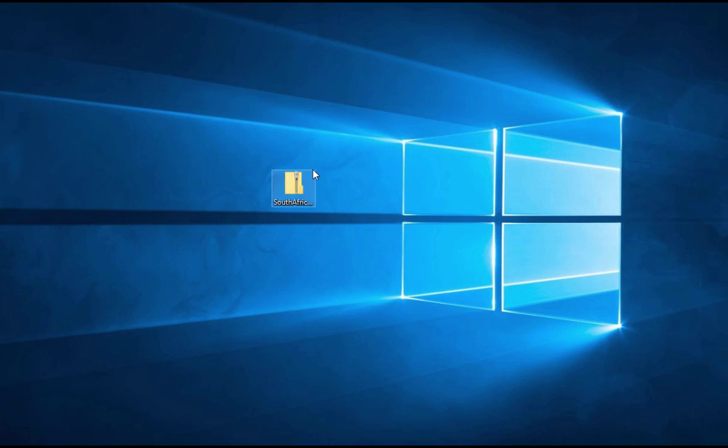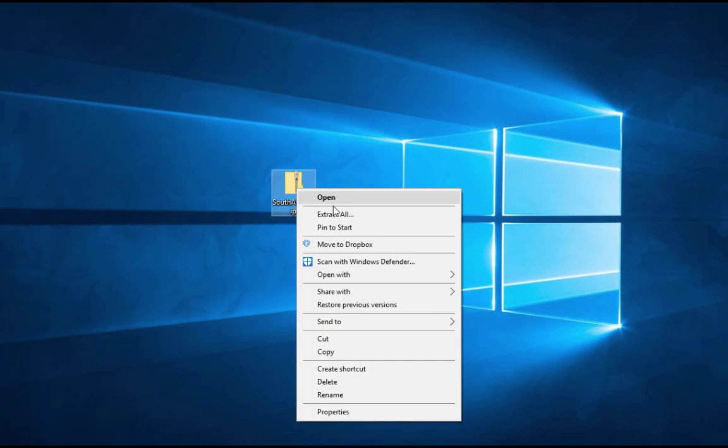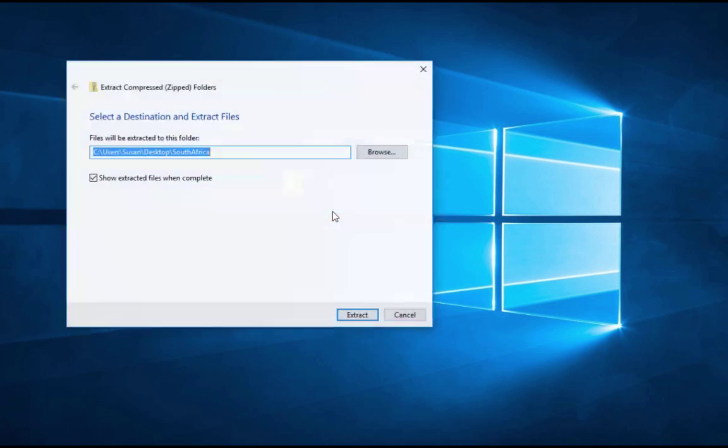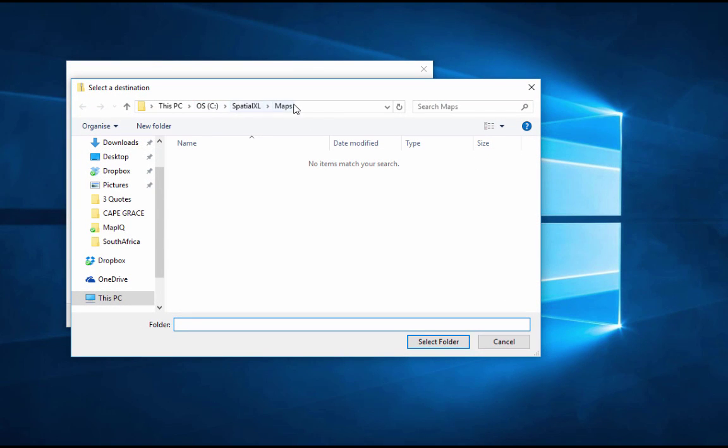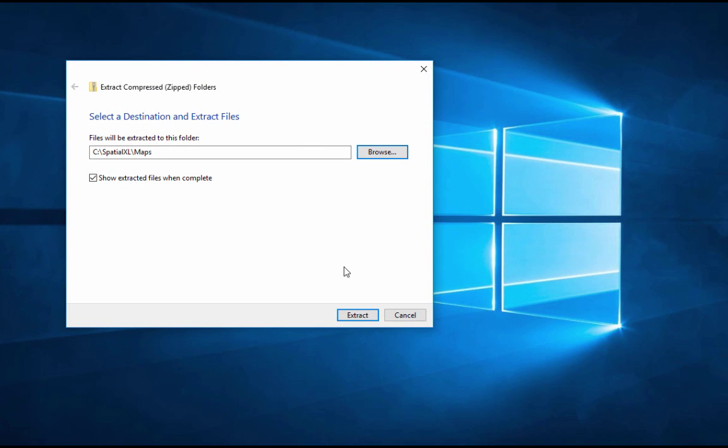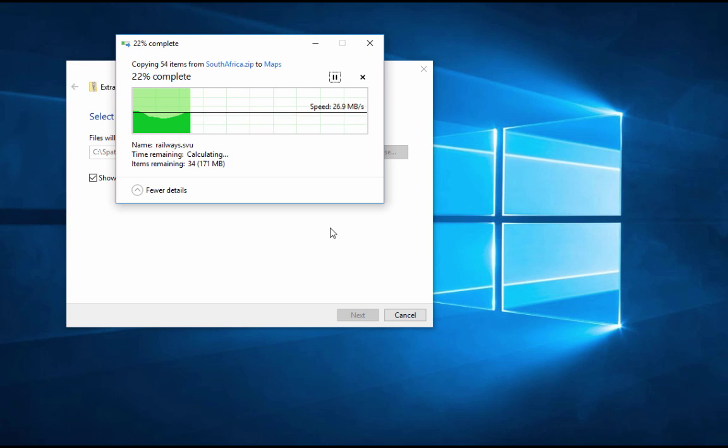Once the file has downloaded, you will need to extract the data as it is a zipped file. You can choose to extract the data directly to the SpatialXL Maps folder on your C drive, or you can simply copy and paste the folder across once it has extracted.